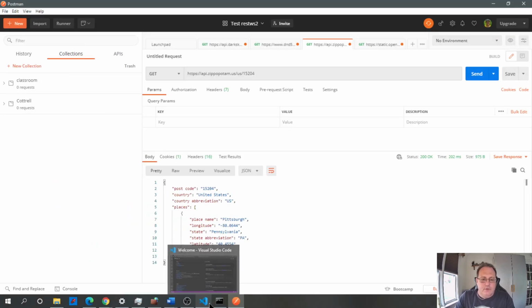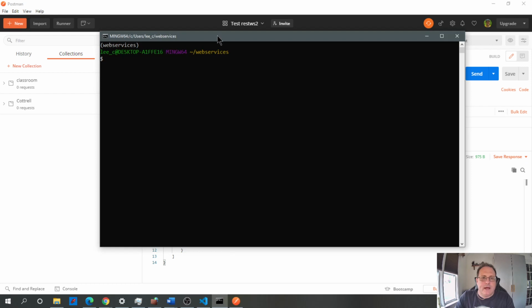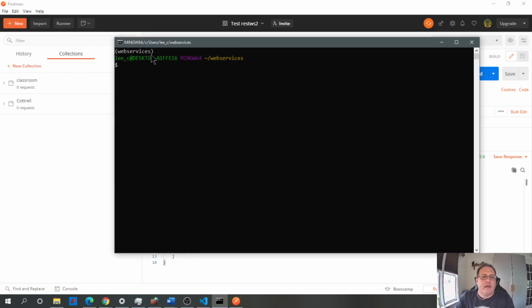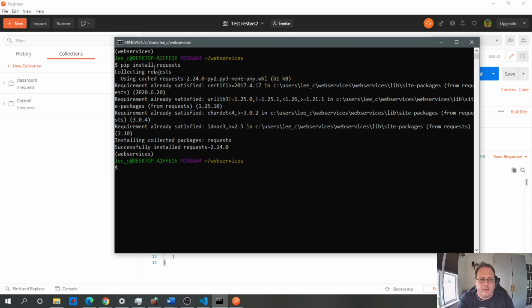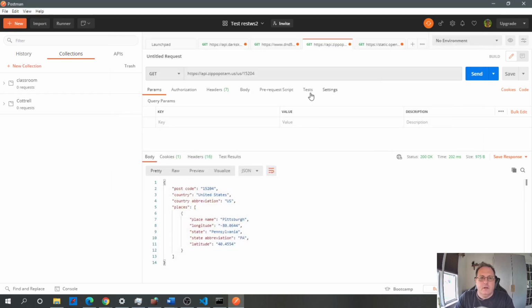So I'm going to go to my Git bash, and I already have my environment created. I'm going to install requests. So request is install request; I need it to connect to a web service. So I see my URL. I'm going to use that shortly in my code.